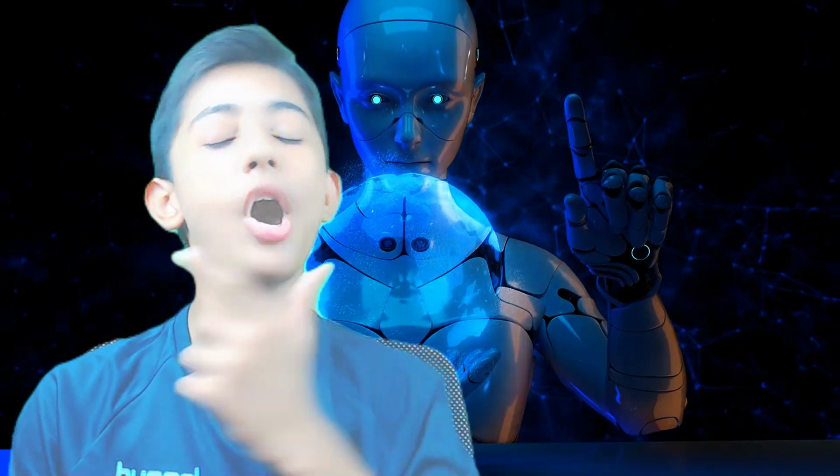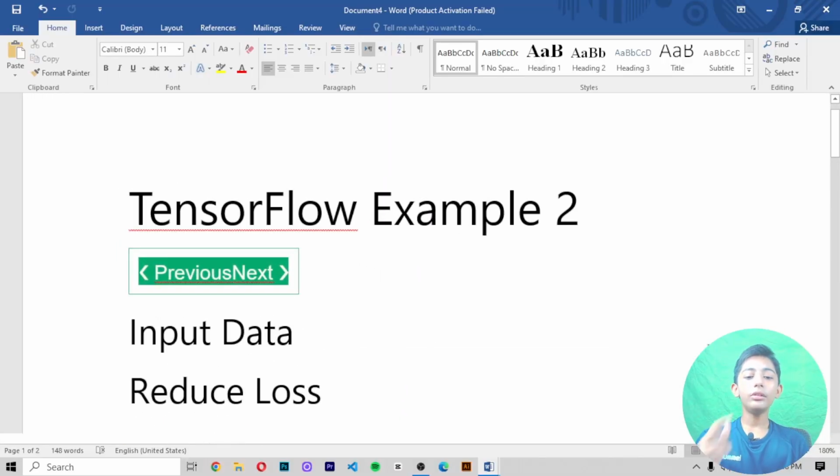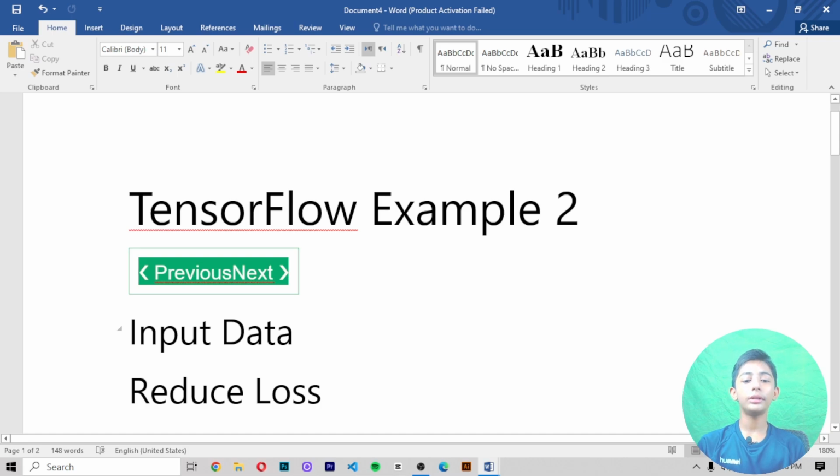So guys, in today's TensorFlow video, this one is about the TensorFlow example 2. Like in the previous 4 videos, I told you about the TensorFlow example 1, like I told you about the data, model, training. So in today's video, we are starting our example 2. This video is just for introduction. So let's get started and let's give you the introduction to example 2 of TensorFlow.